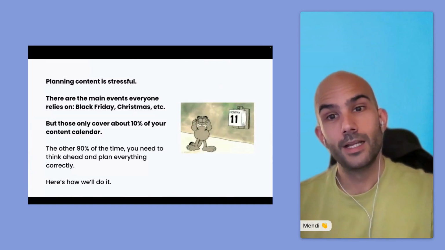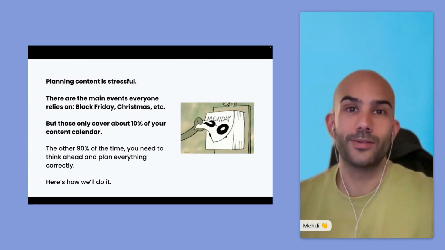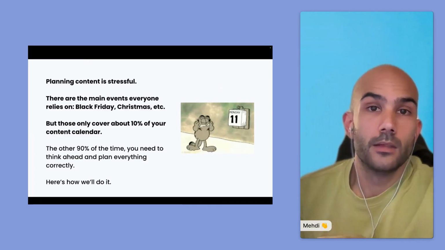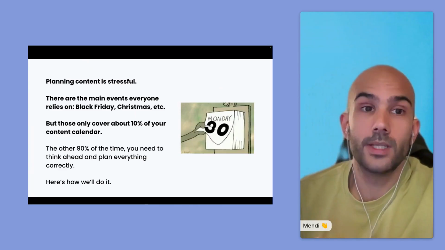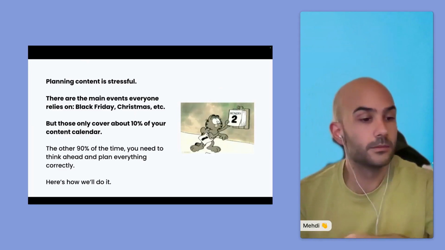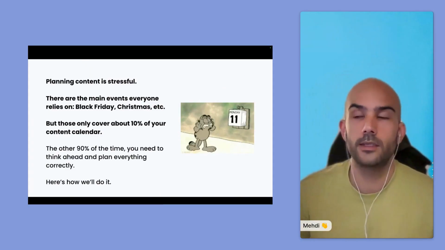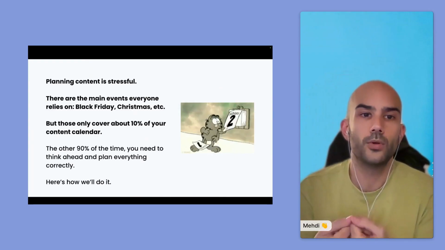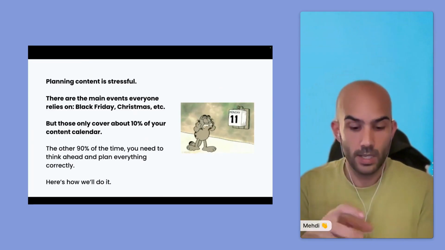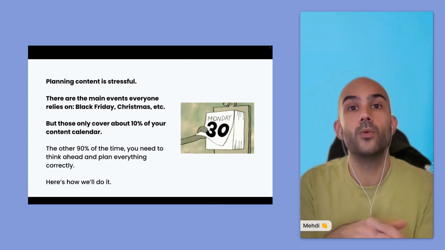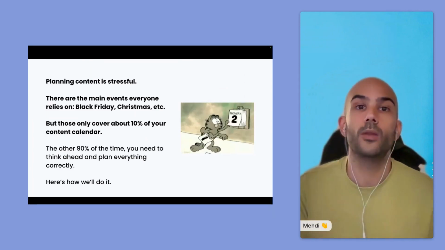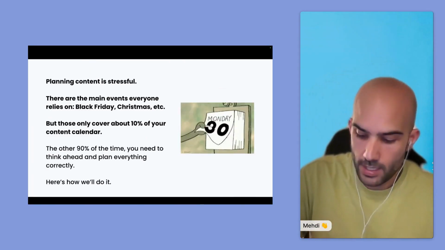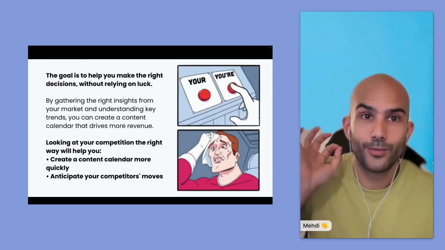Let's go. As I've said at the beginning, it's one of my favorite topics because it can be stressful. Of course, when you're thinking about a content calendar, there are the main events everyone relies on: Black Friday, Christmas, New Year's Eve, Valentine's Day, Mother's Day, Father's Day, you name it. But those only cover really 10% of your content calendar. The other 90% are the ones that set you apart from the competition, the ones where you actually need to think ahead and plan everything correctly, and we'll do it today together.